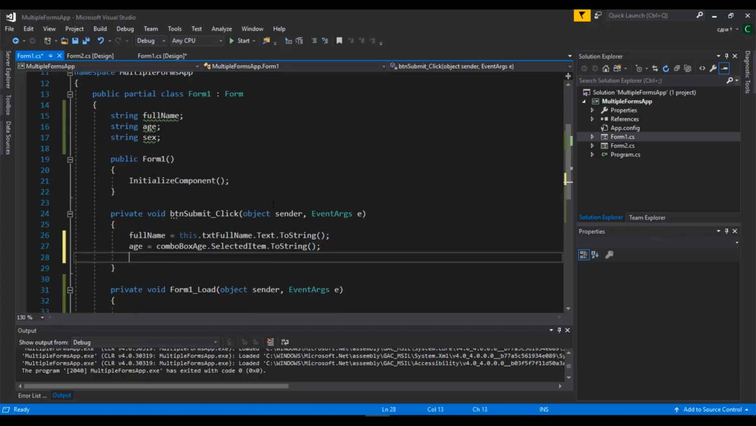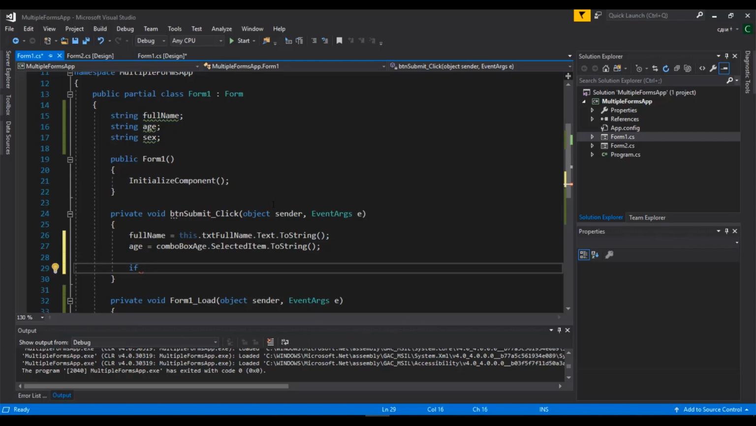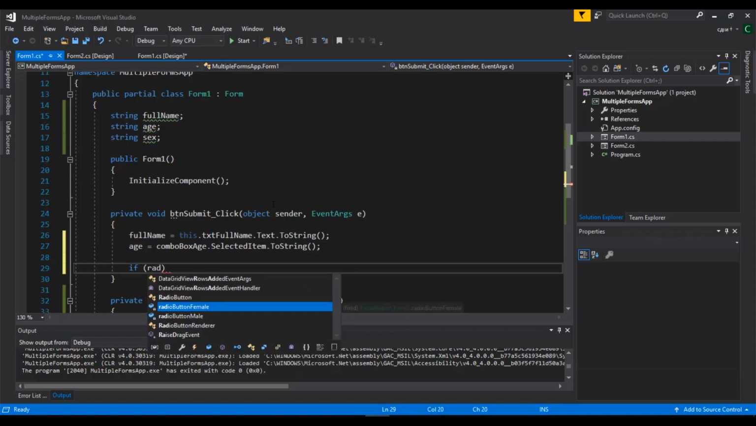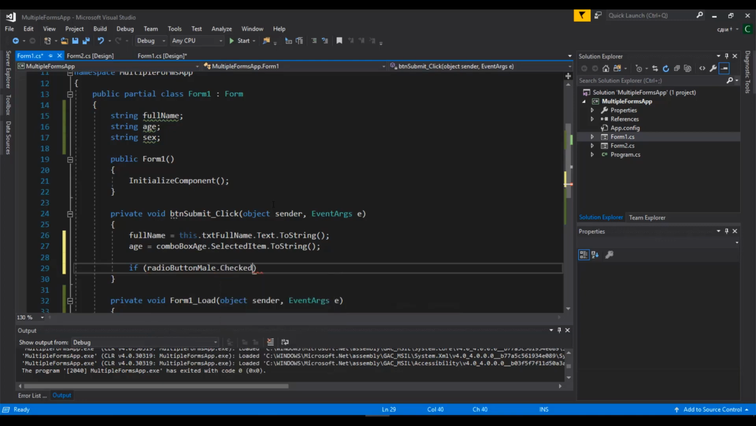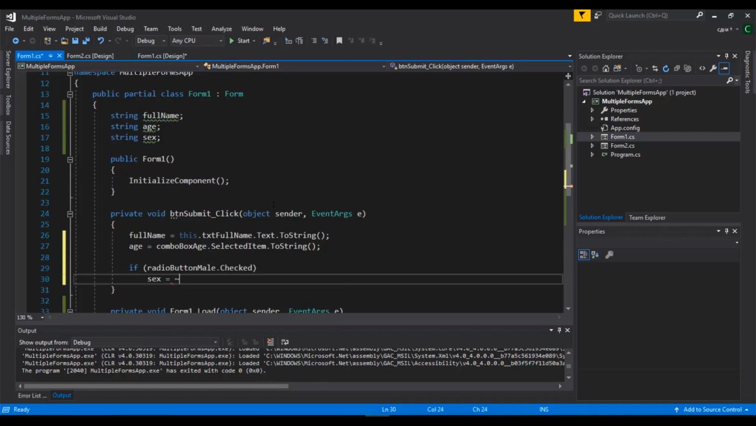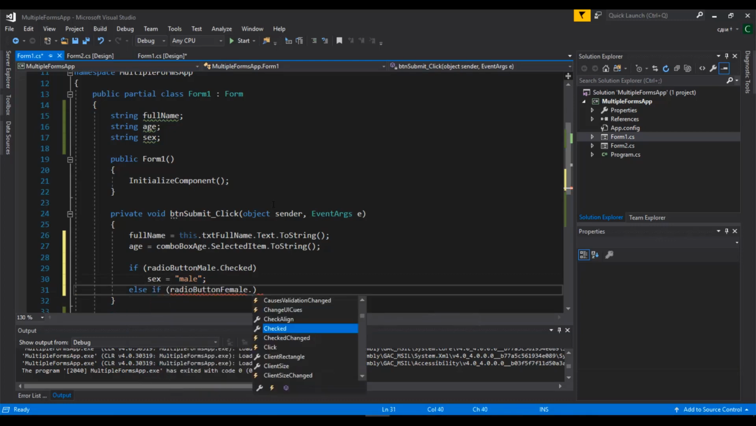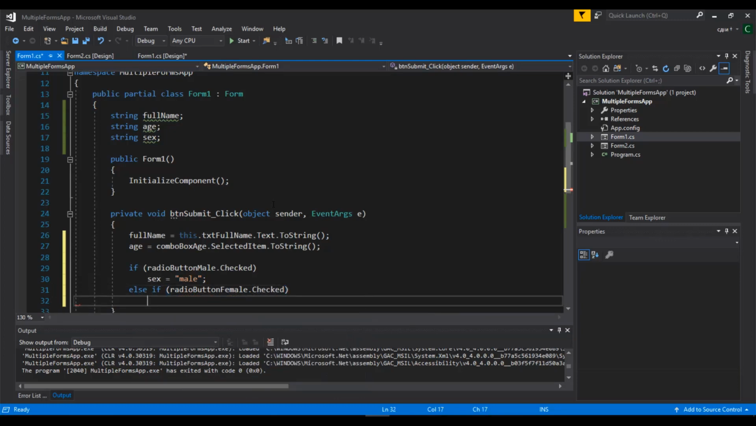Finally, we have a radio button, so I'm gonna say if radioButtonMale.Checked, then it means the sex is male. Here's the quotation mark, yeah, here, male. And else if the radioButtonFemale.Checked will be sex equals to female.